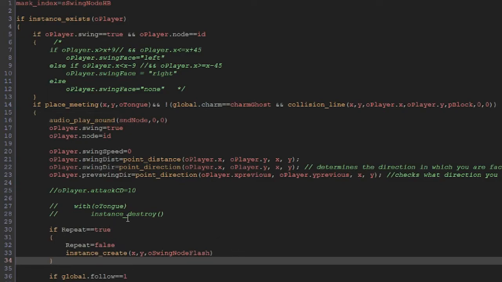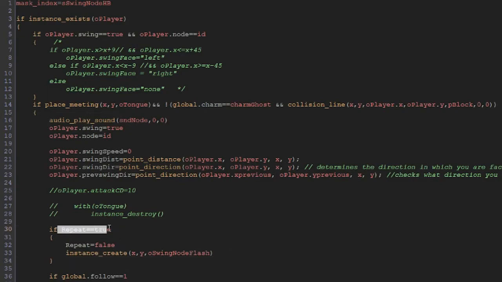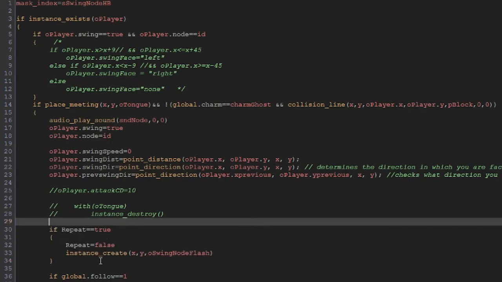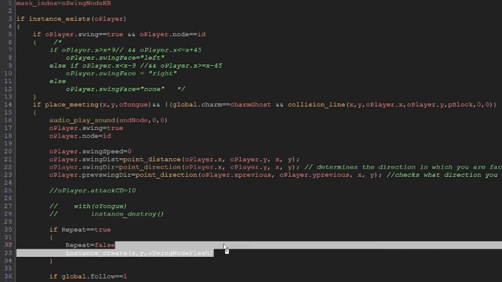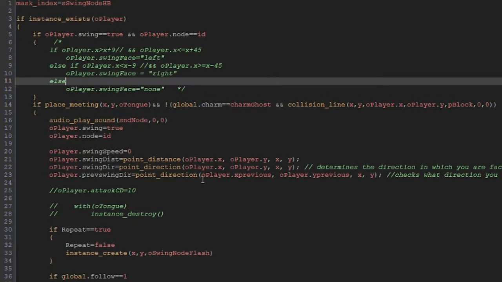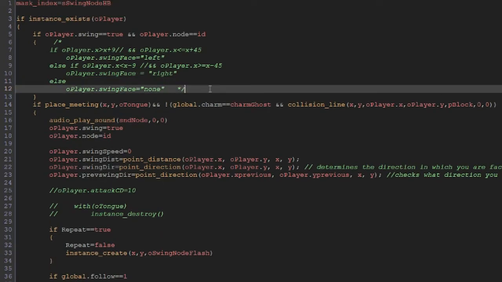This is just for effects, so it only plays once, which is why there's a repeat variable, and it runs this block of code once, so that way it plays this little flash effect. So it creates a little object that flickers for a second and then disappears. So that'll give a bit of a rough idea as to how it works from a collision standpoint. So let's actually get to the meat of the swing mechanic.